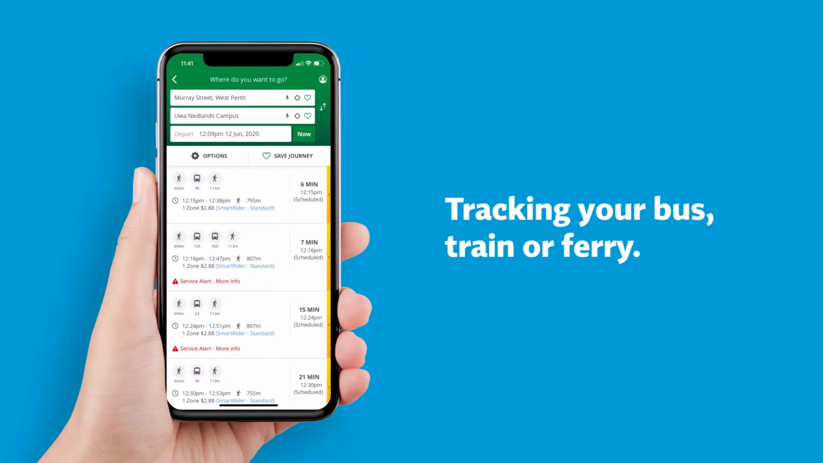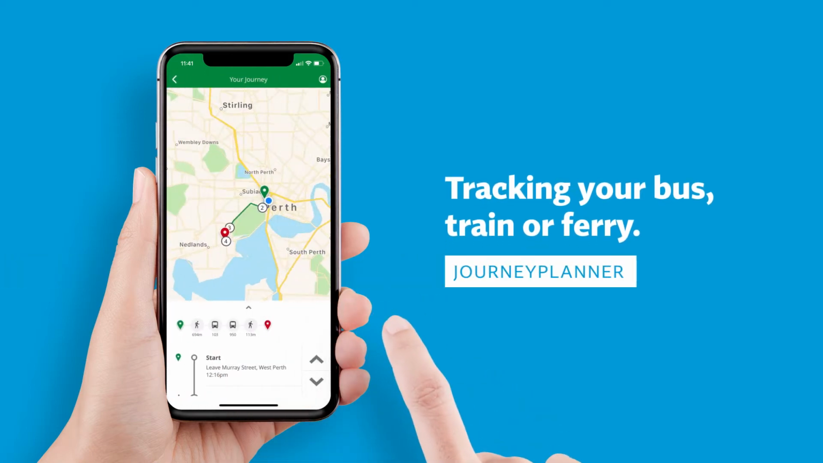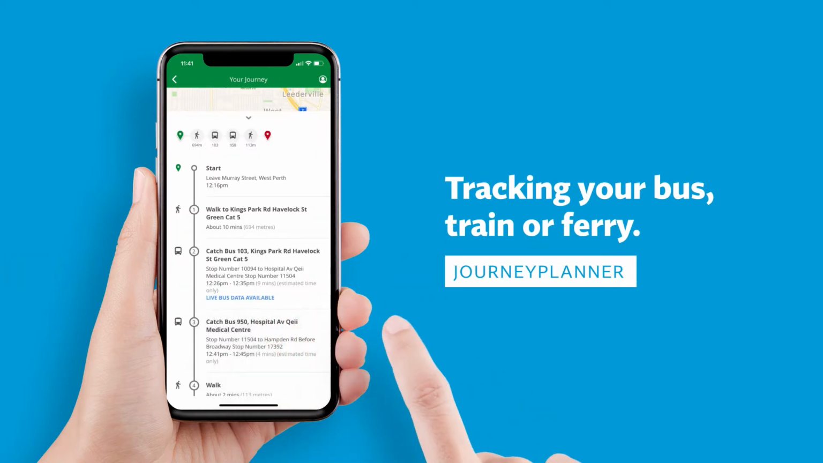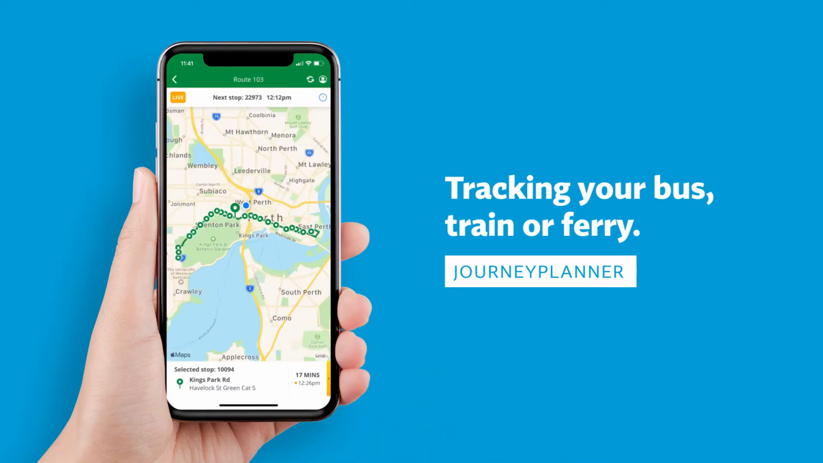If you'd like to track your bus, train or ferry, there are 3 ways to do it. From the Journey Planner results, select a journey. Then tap the blue Live Data link. This will take you to the live tracking map.